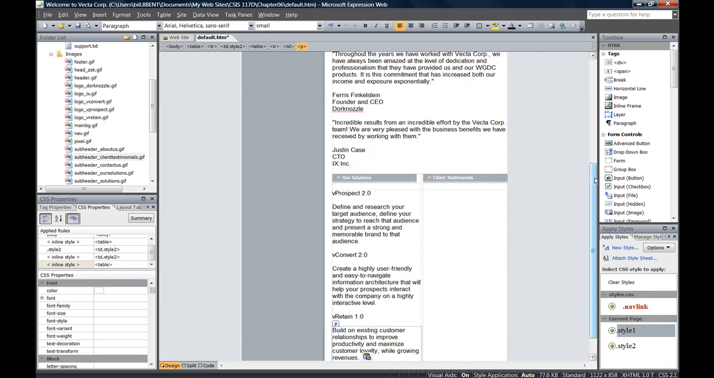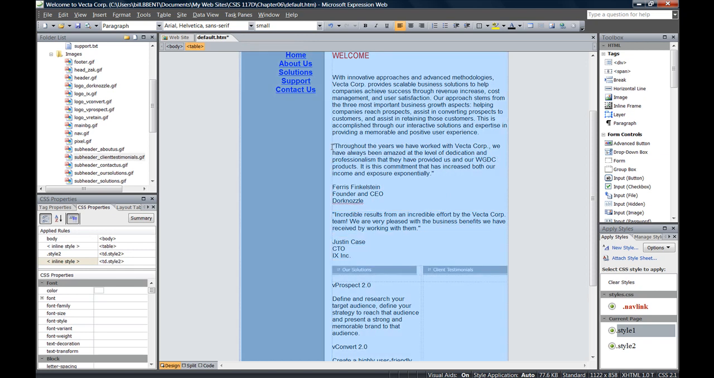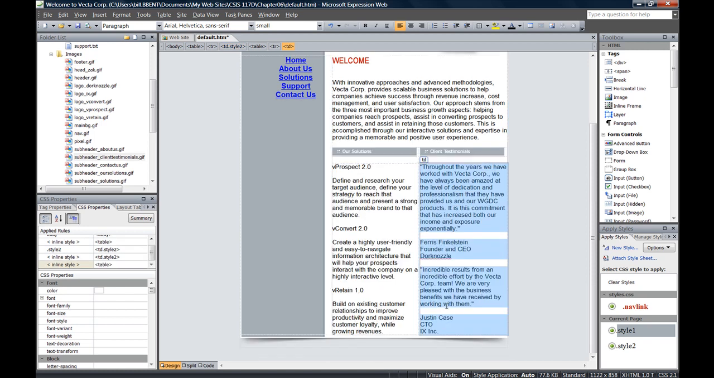And then we'll do the same thing for client testimonials now. I'll grab, start here and work my way up. Just click and hold my mouse down, drag it up through all of that text, just leaving the paragraph underneath the welcome header there. Now another way to do this too is we could just click and hold on this selected text and drag it right down here in the table. That works just as well as cutting and pasting.